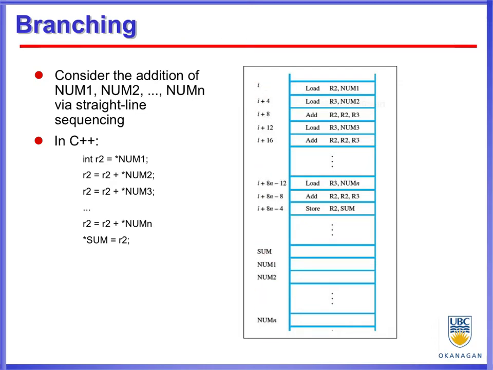Now, typically we deal with byte addressable memory, which means every byte in memory has a unique address. In this case, it looks like our memory words are 4 bytes long. So the address for the first word would be I. The address for the second word, which is 4 bytes later, would be I plus 4, because there's a unique address for every byte. If a word has 4 bytes in it, then the address for a word would be I, and the address for the next word would be I plus 4, 4 bytes later. Okay? So these are the addresses.